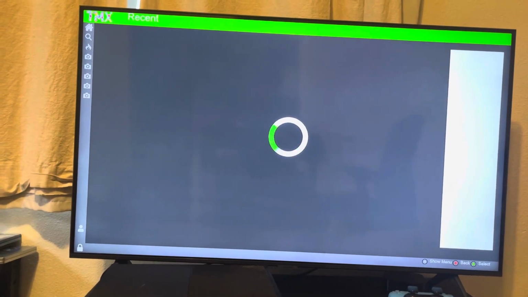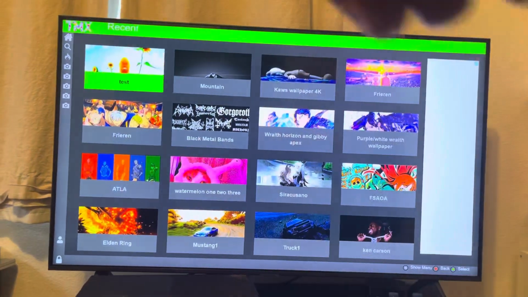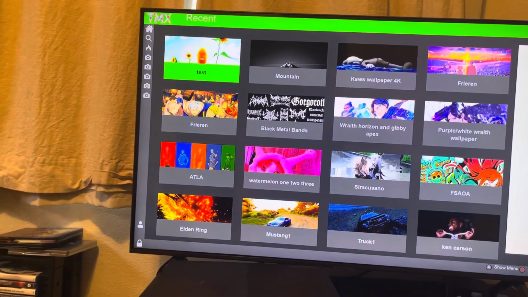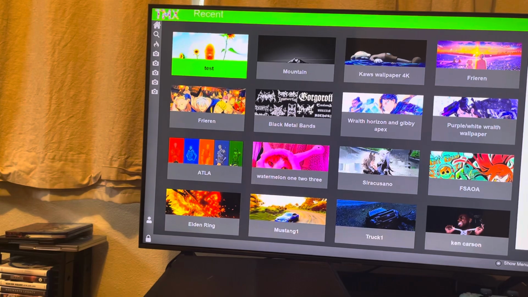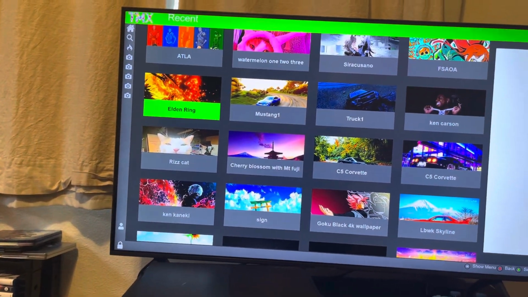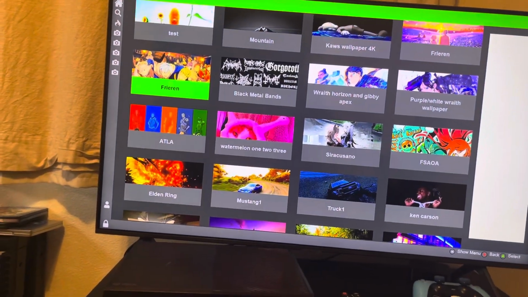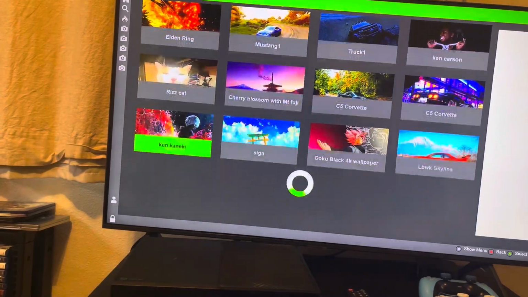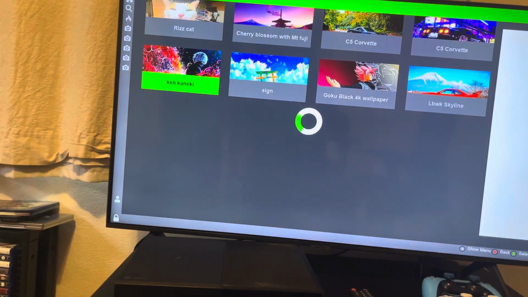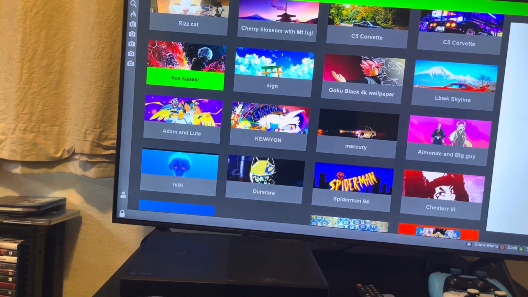Okay. Now, when you see this home page, just ignore the ads over there. When you see the home page, you know you're at the right place. And there's just many thousands of wallpapers. Many and many wallpapers. Keep on going forever.